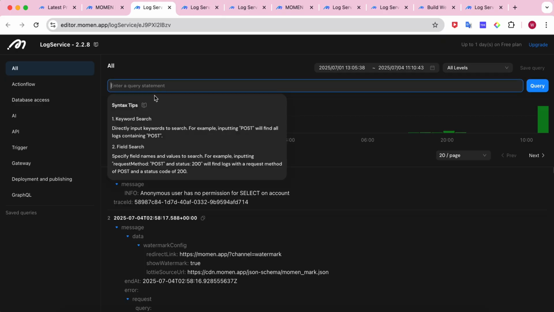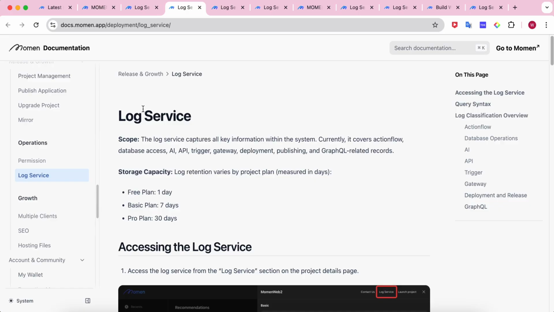Regarding the optimizations in logs interaction, there are also improvements when entering query statements. Clicking on this search box shows syntax tips. However, the content is very brief. If you wish to read more complete information, you should check the help documentation. We have provided an icon here. Clicking it allows you to quickly open the relevant help documentation to read the more complete content.